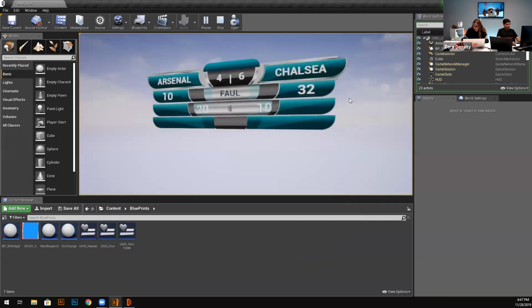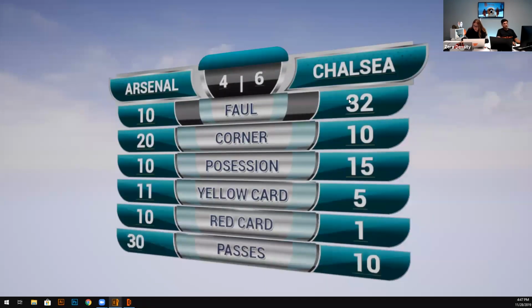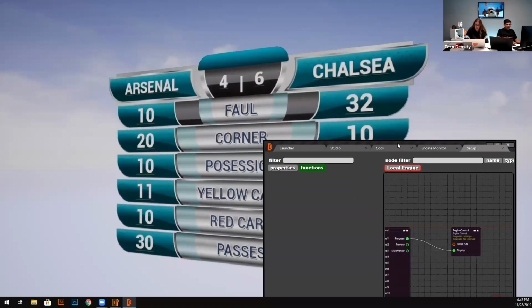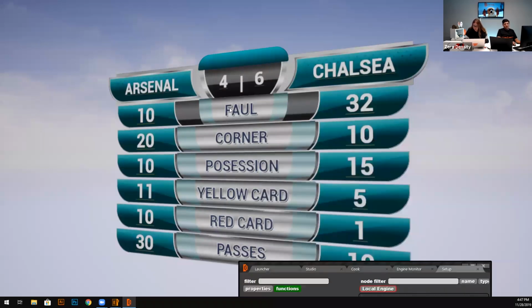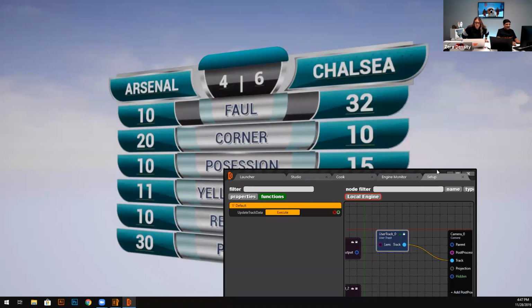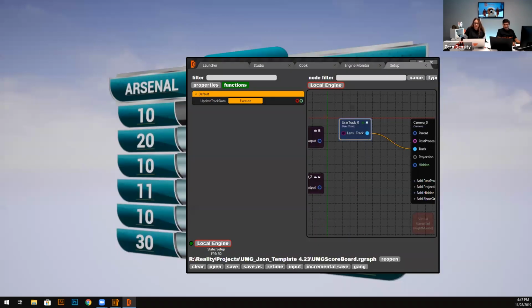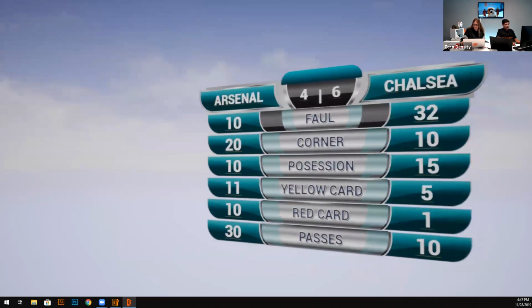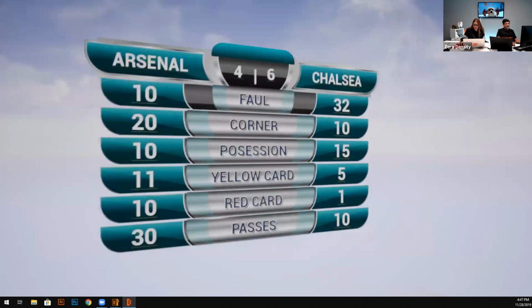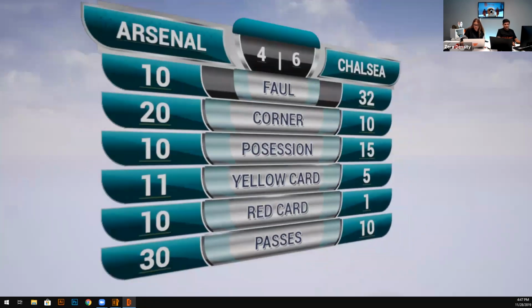It is something like this, a simple scoreboard. But there is something very unique about this. Again, it's a UMG, it's a widget blueprint, right? But it's 3D, okay? And it is getting data from JSON right now. Let me show you something.